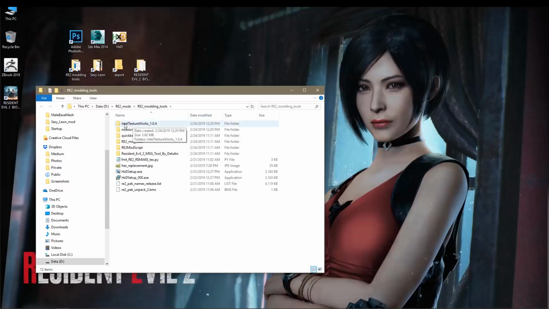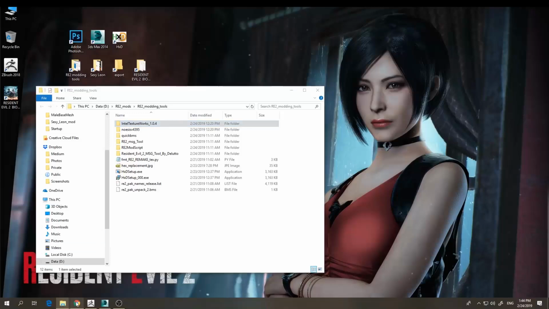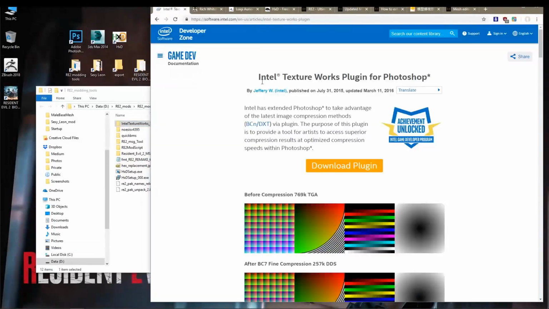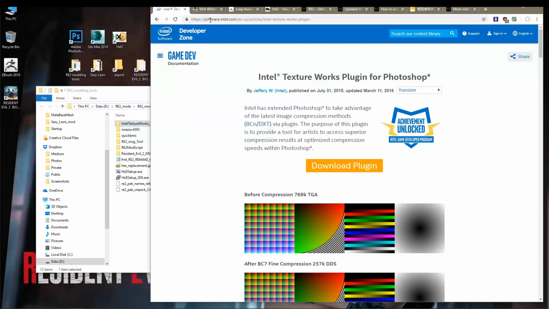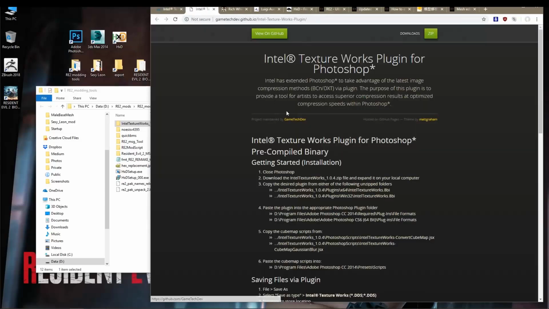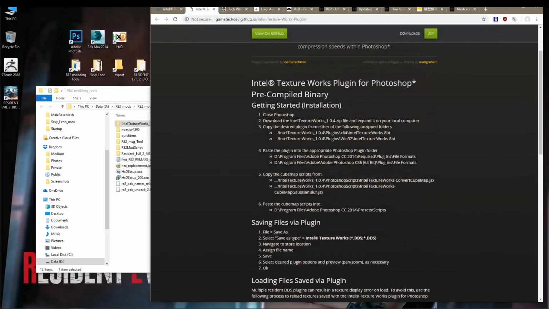So let's start from the top here. It says Intel Texture Works, which is a plugin for Photoshop. This is a DDS format plugin that you will need when you start editing the texture. So just go to this link, again, it's in the description below. Click on download plugin, and you can download the zip here, and it tells you exactly how to install it. It's pretty straightforward.